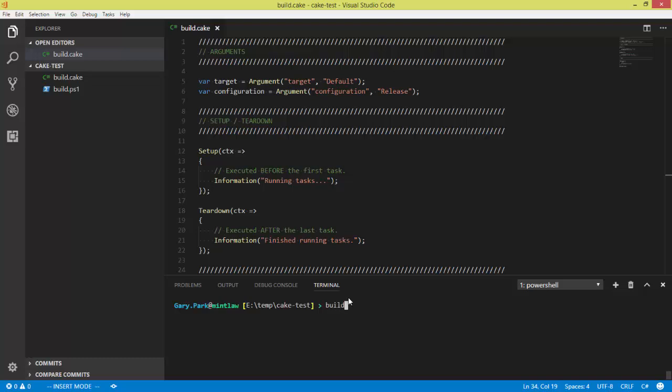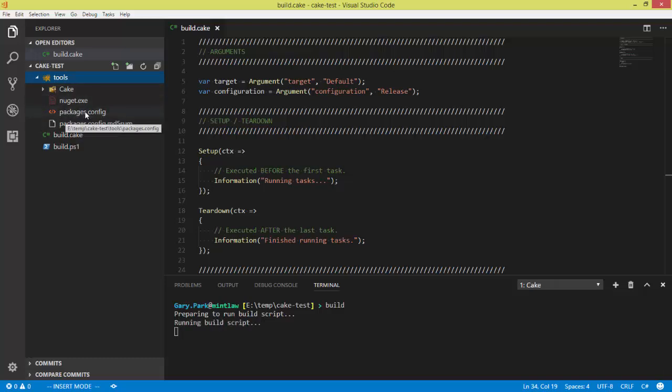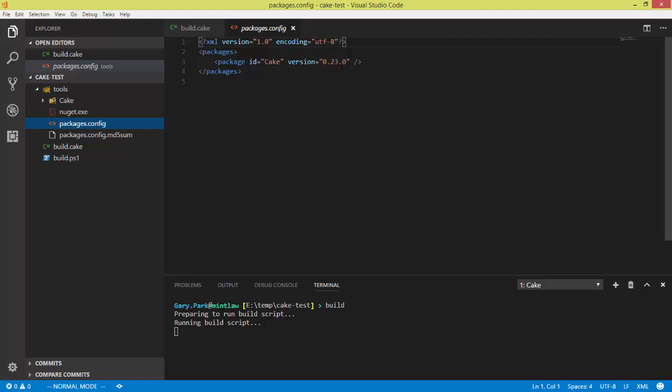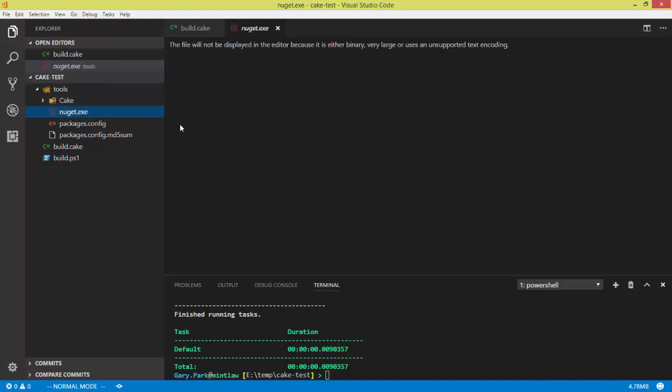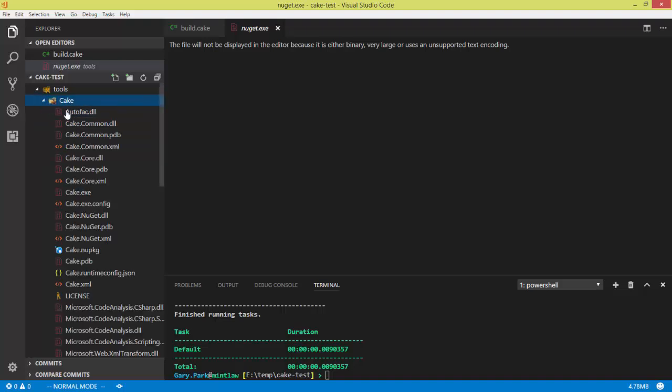So if we go ahead and run this build now, if we watch on the left-hand side here, a couple of things are happening, obviously. We're going to reach out and pull down a packages.config file. That packages.config file specifies the version number of Cake that we're using. So again, that's come from the outside world. Cake's also pulled down the NuGet.exe because that's needed to do the installation of the add-ins and the tools that we're making use of. On top of that, we've pulled down Cake itself.